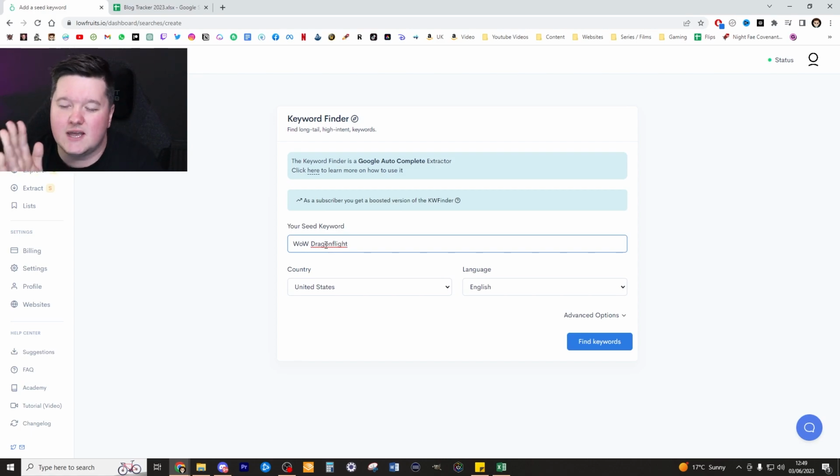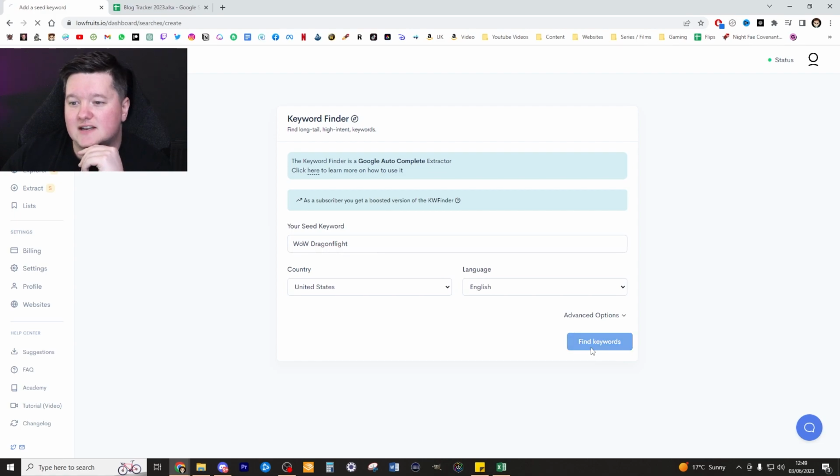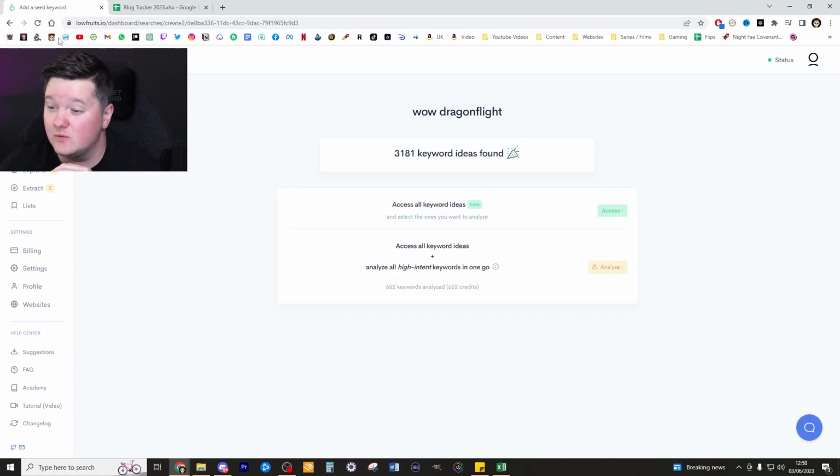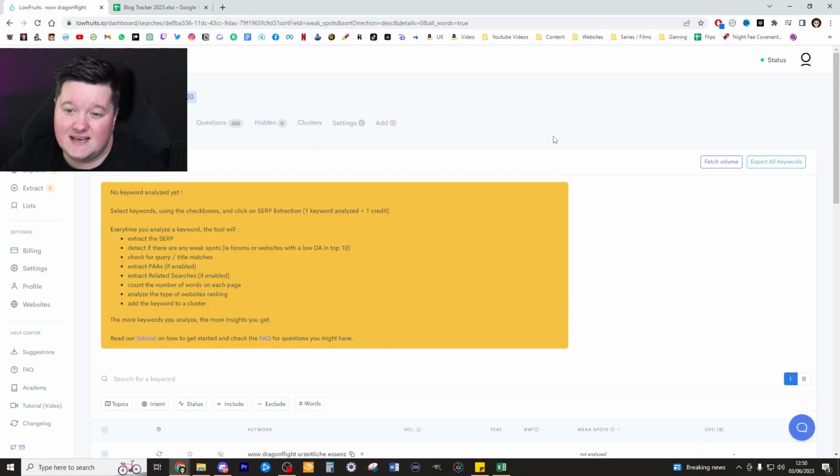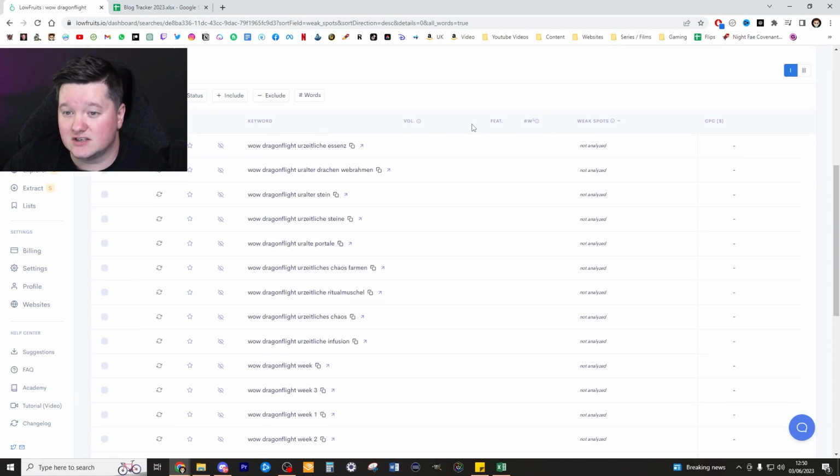Now, I will say, Dragonflight is a very broad topic within World of Warcraft, so I'm hoping that this will be able to guide us in a way that will help us find some really good opportunities. So let's do that right now. Find keywords. Wowzers, that's found a lot of keywords. I did say that this was a broad topic, so we would need to be kind of careful here with analyzing all of these, because in all honesty, that's going to use like 652 credits in one go. I don't necessarily want to do that. If I did, that would be fine, but you would have to bear in mind you're going to lose a lot of your credits in order to do that. So I would actually try and find a more specific topic within World of Warcraft Dragonflight.